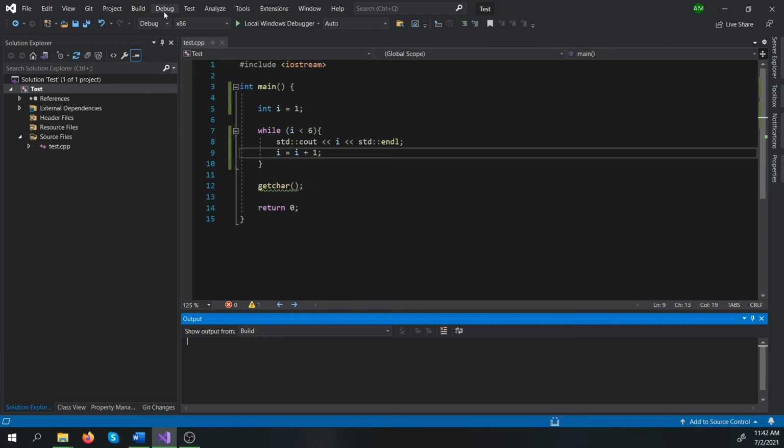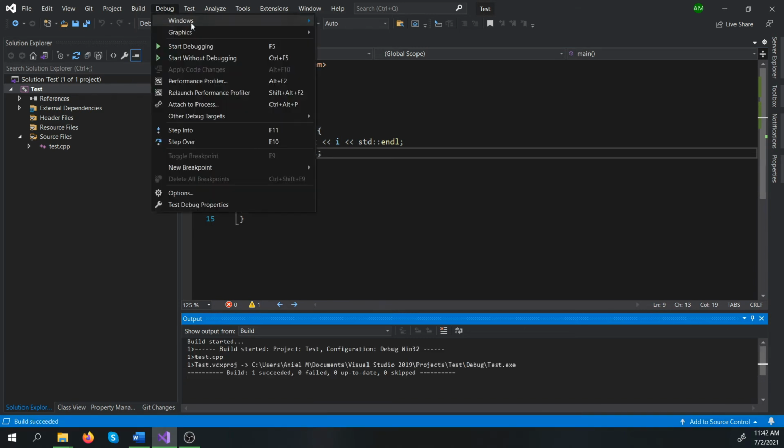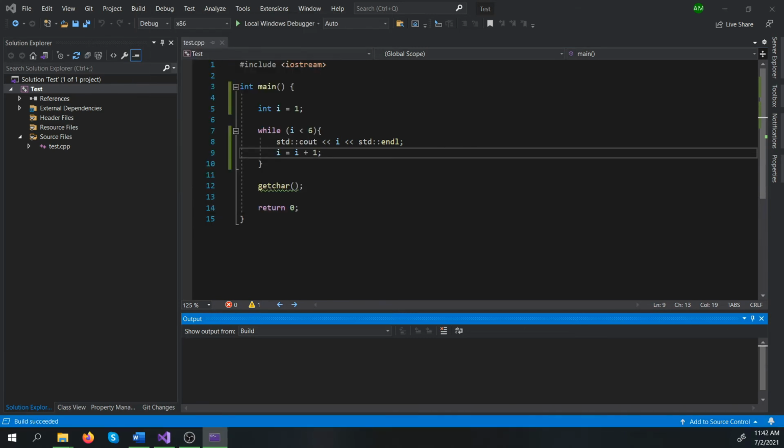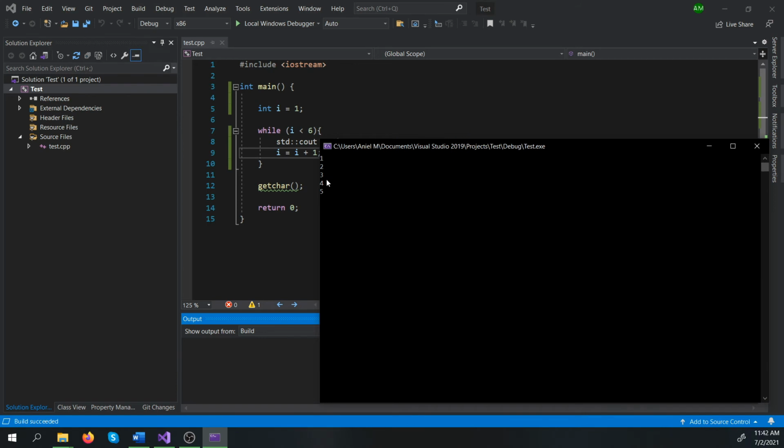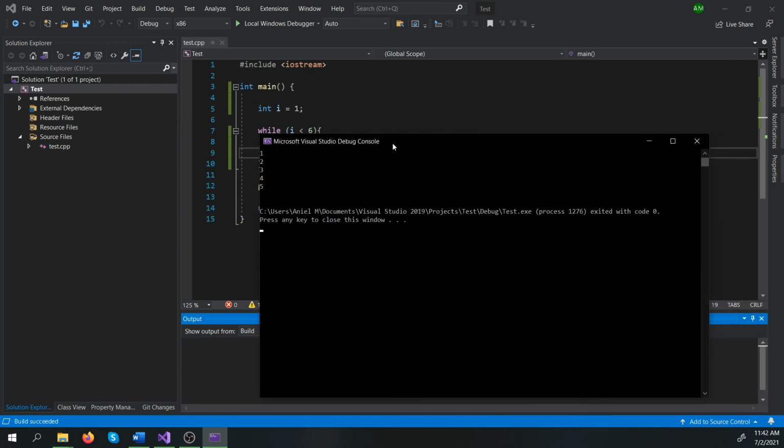So let's build our program and stop it out debugging. And we can see here we go 1, 2, 3, 4, 5. And that's our expected output as required.